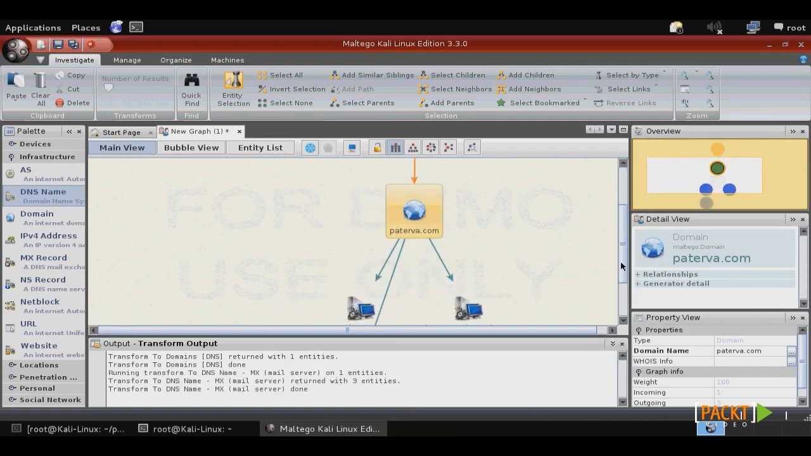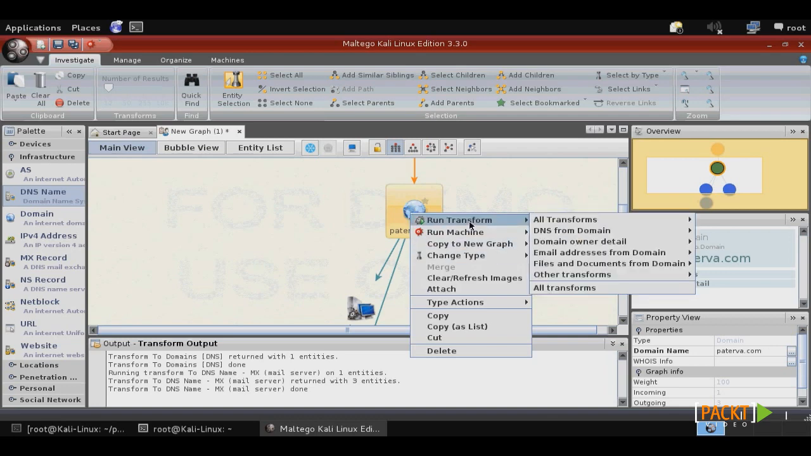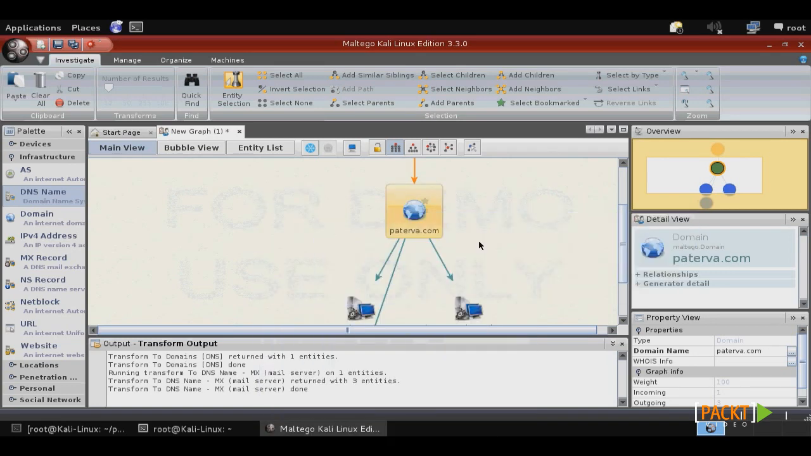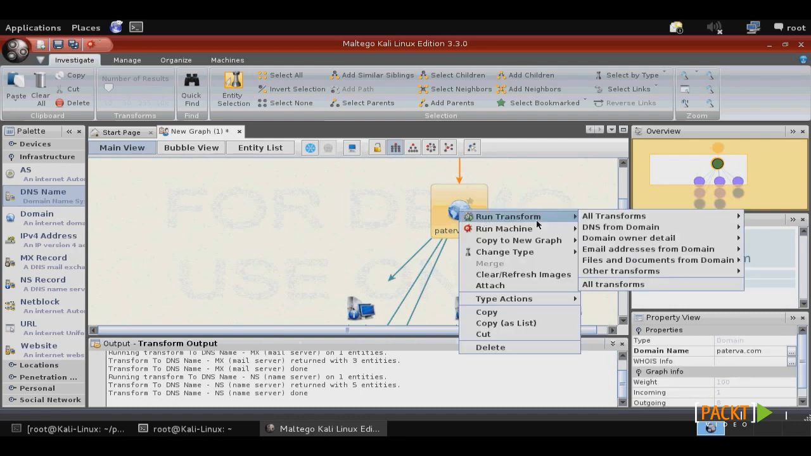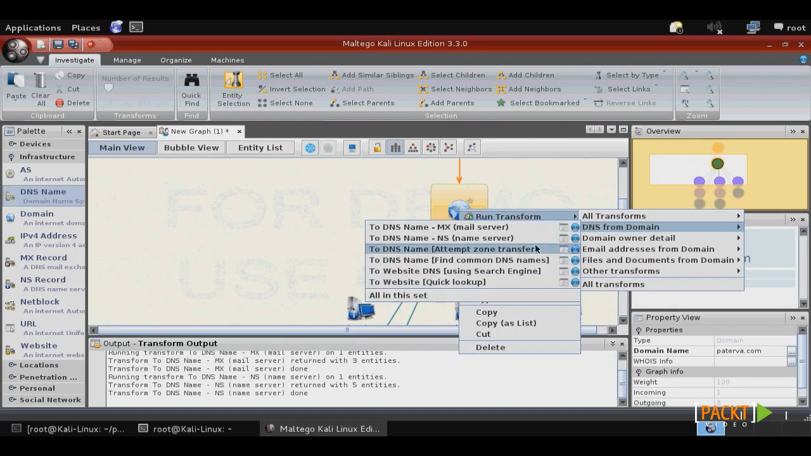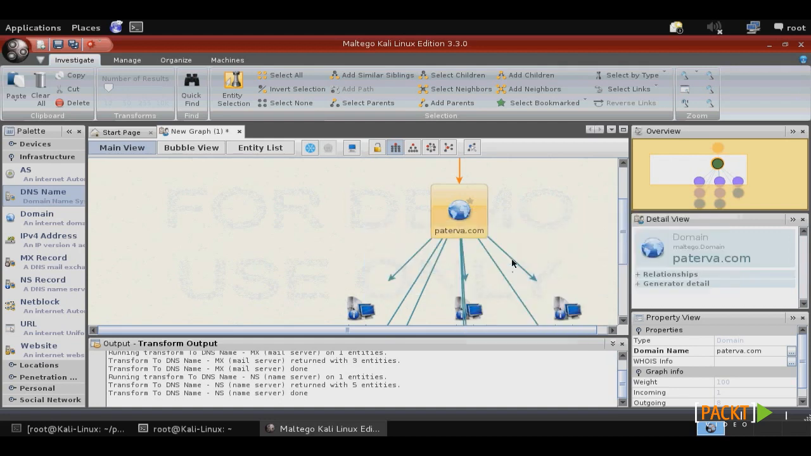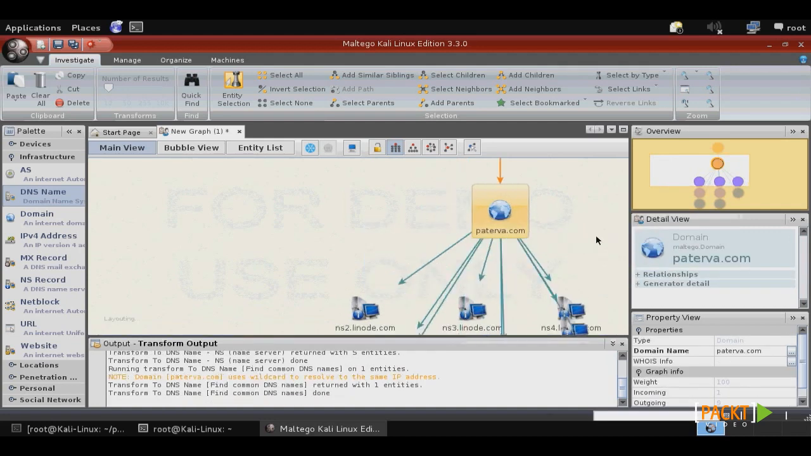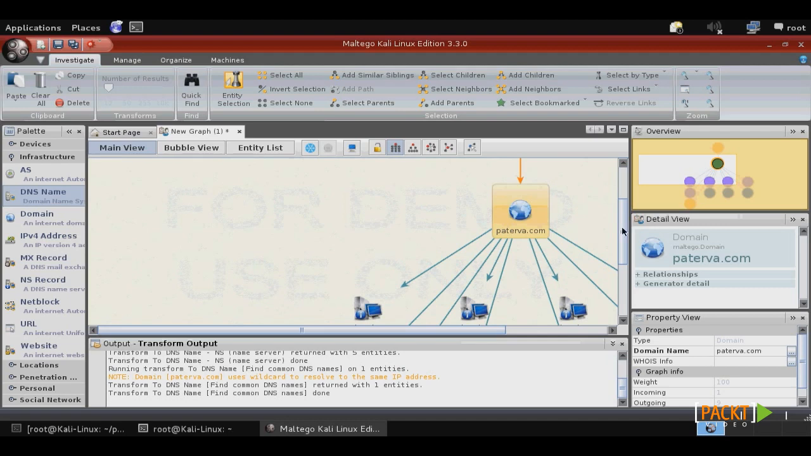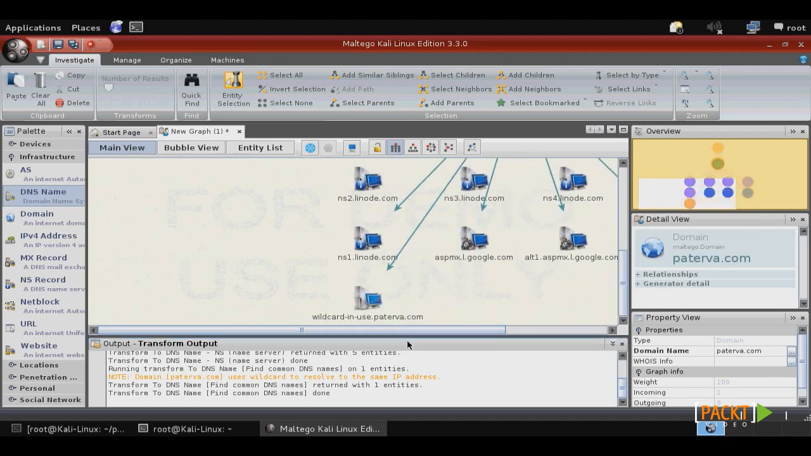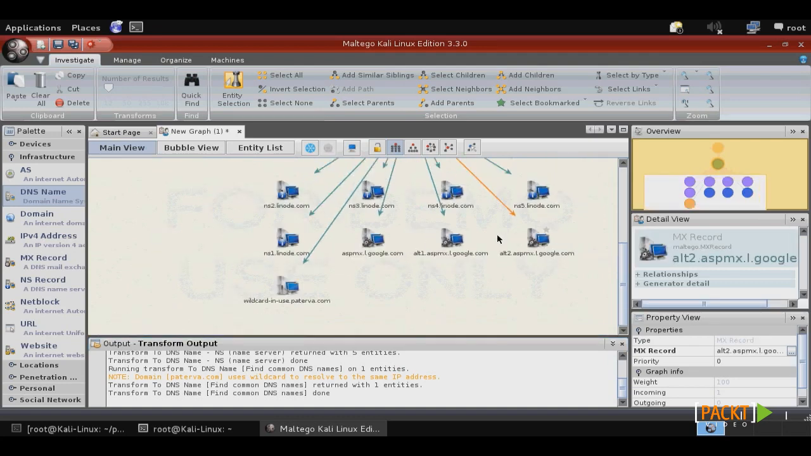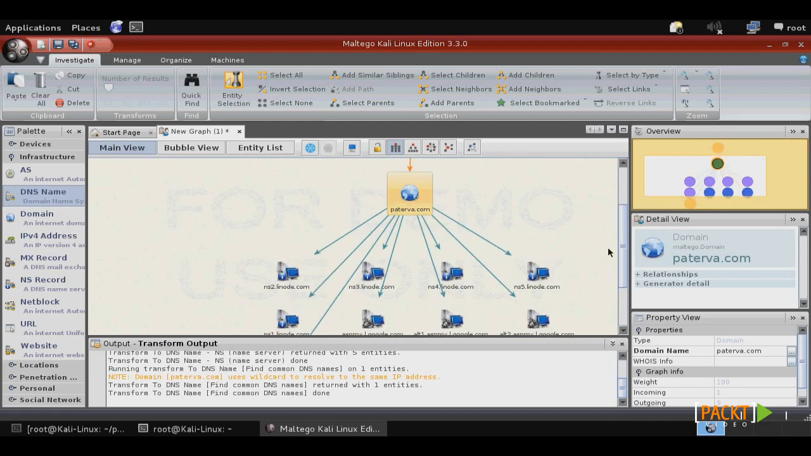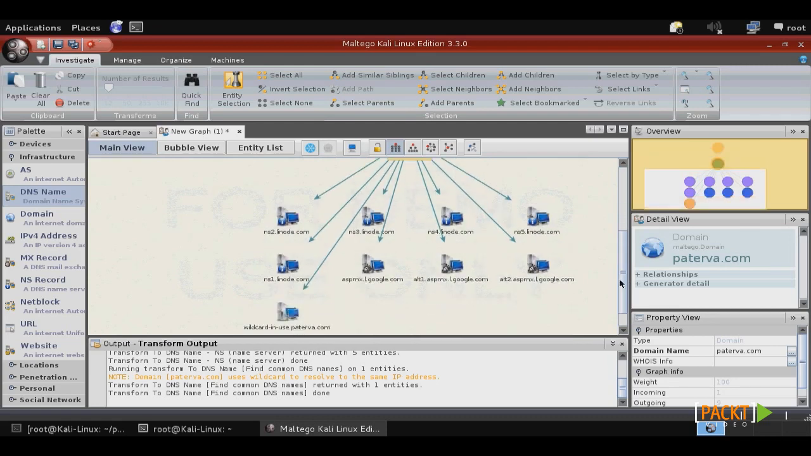So we'll start with gathering MX servers or mail servers, and then DNS from domain, and we'll gather name servers. Then we'll gather different hosts by using common domain names. And as you can see, within a few seconds, we've already gathered a whole bunch of information about this domain and enumerated numerous different systems to include mail servers, name servers, and different host systems.